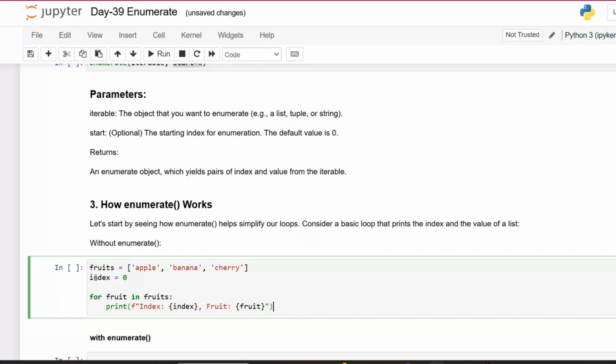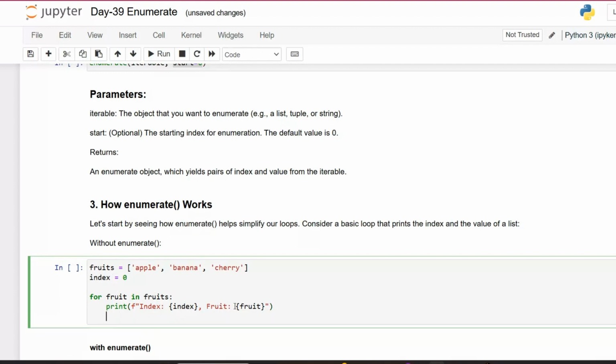But now we set the index to 0, so it's always going to be 0. So what I will now do is increase the counter by 1.